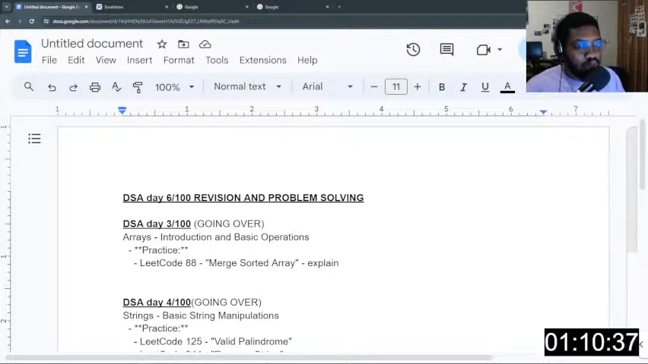Alright, so today is day 6 of our 100 days of data structures and algorithm. We are still in the first week, so it's not a lot going on. So I would like to go over everything I have solved so far and try to explain them all over again and see how well I do with explaining all these topics.